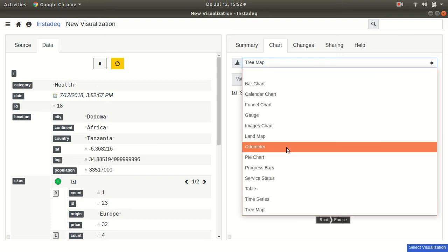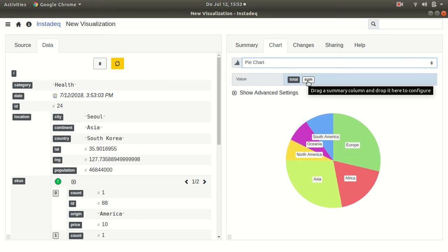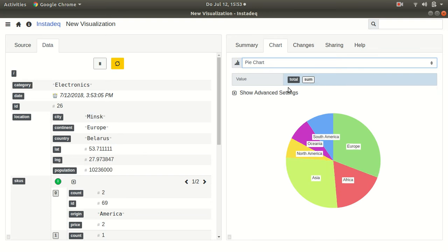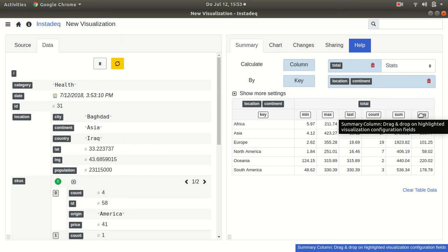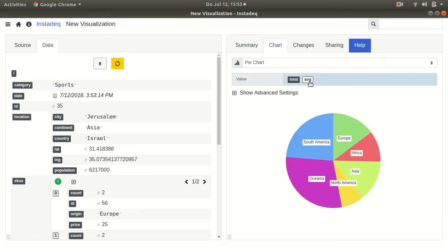So let's select the pie chart, and we can see that it's displaying the sum of the totals. So the sum of all the totals that happen. If we want to change it, we can come here and say, let's say we want to display the average. So we drop it here, and now we are displaying the average by continent.